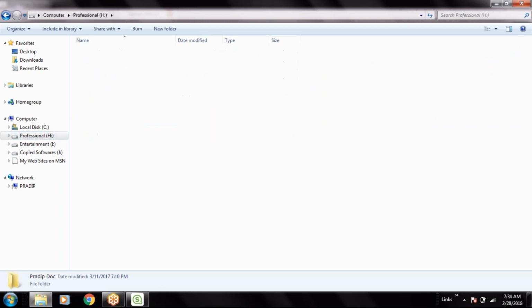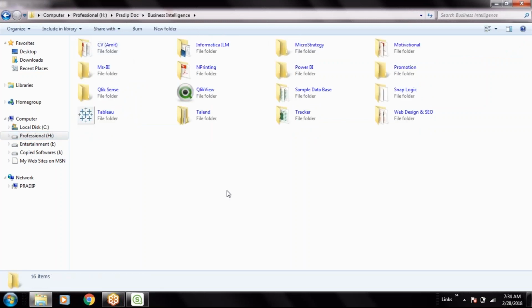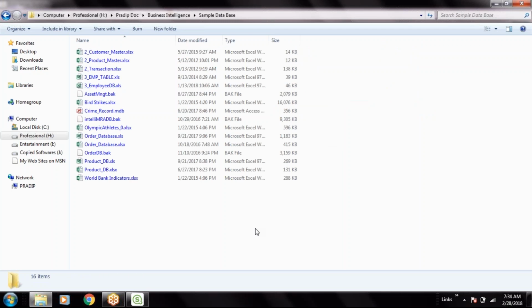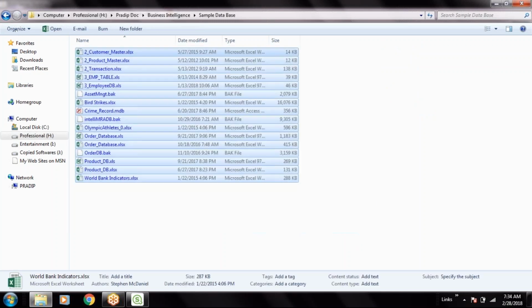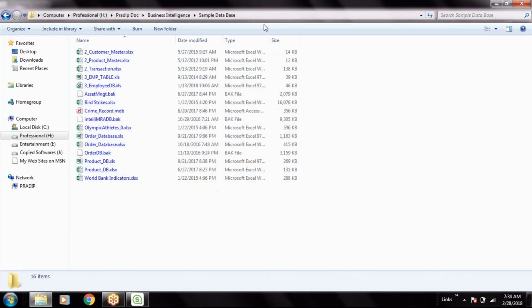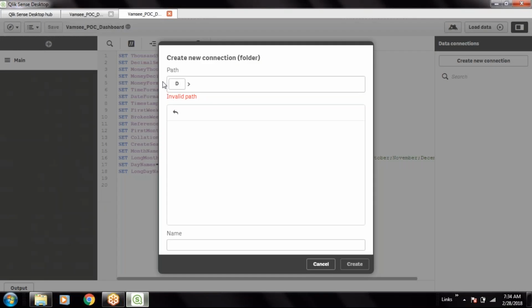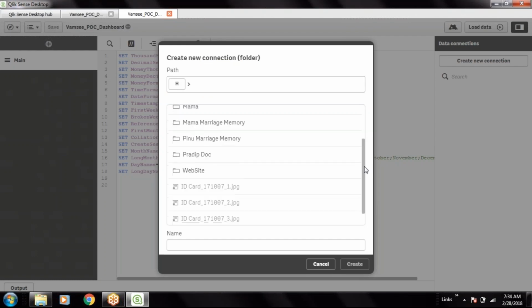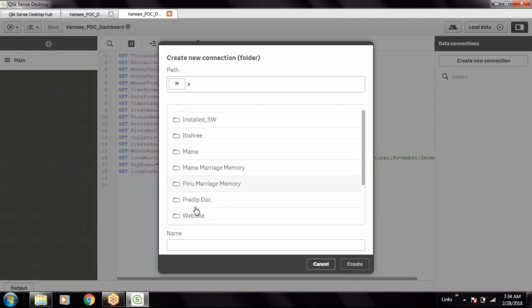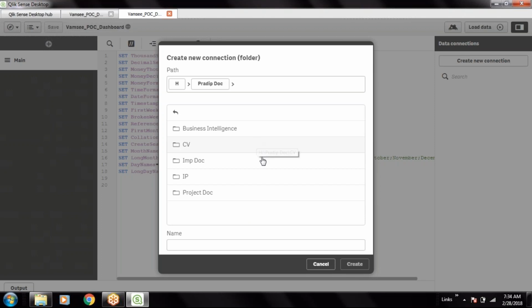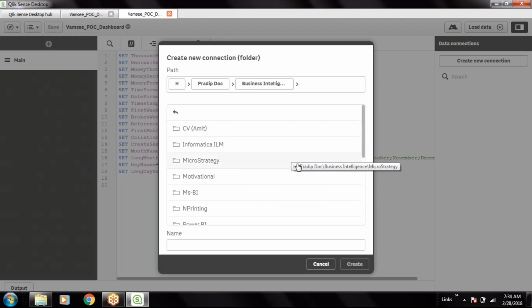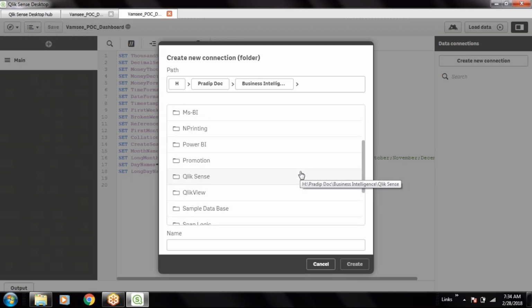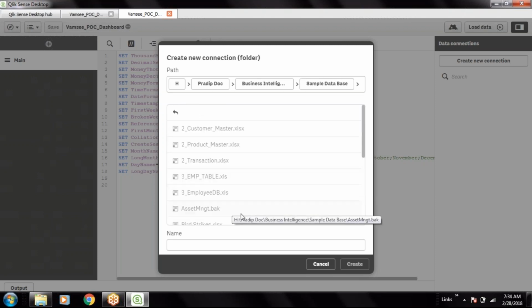My data are here: sample Excel files. We will consume all these files. I have to come here, H drive. Now I can see all these directories. Go inside this; on a single click I'm entering, I'm not double clicking. Business intelligence, and inside that, the sample database. Okay, so I'm here.